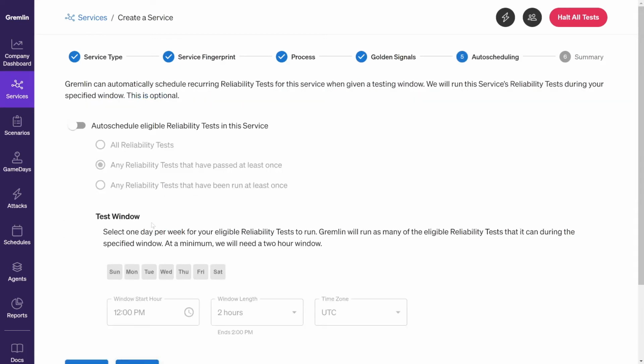I'll click Next to move on to the next page. Now, we can decide whether or not we want to automate our reliability test. We expect our systems to change constantly, so we want a path to automate testing of these services, and we can do that by auto-scheduling them directly within the Gremlin UI. We can simply check this box to enable auto-scheduling.